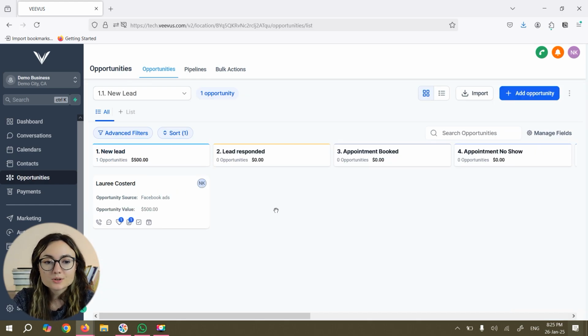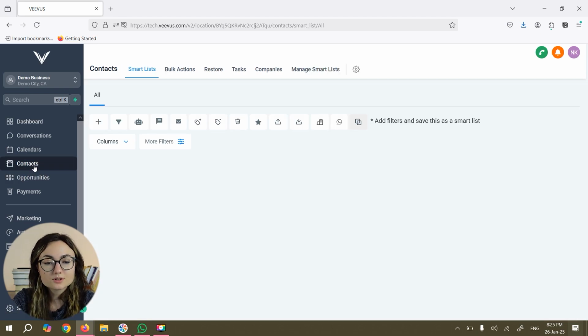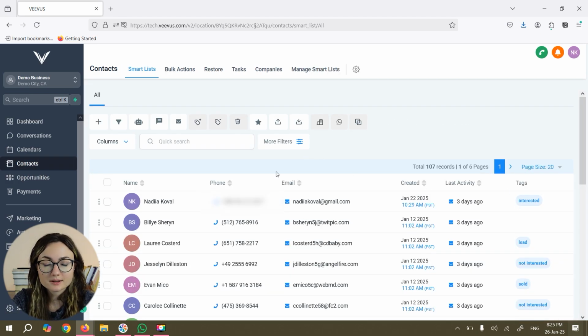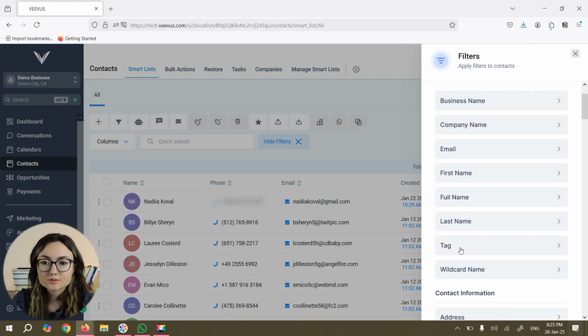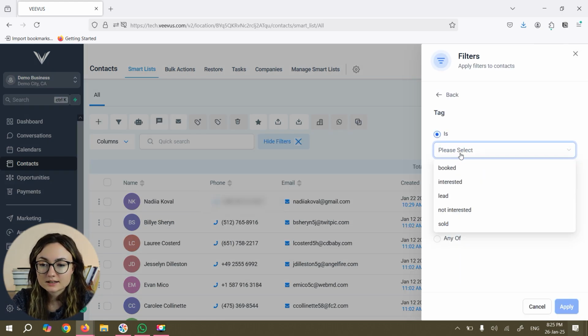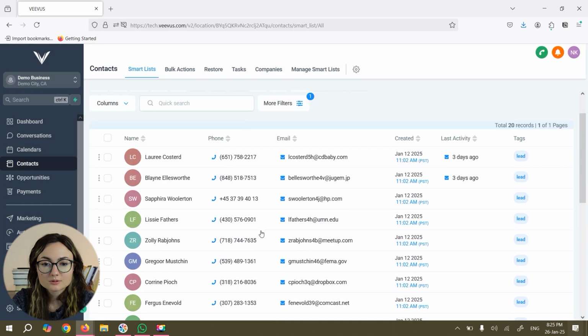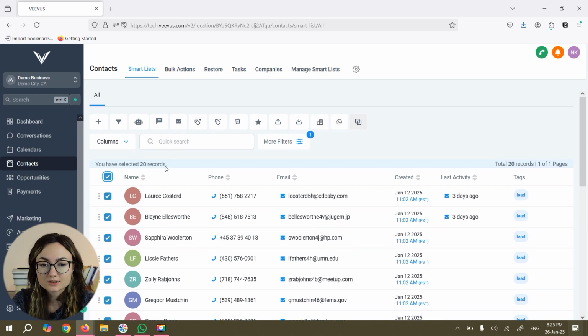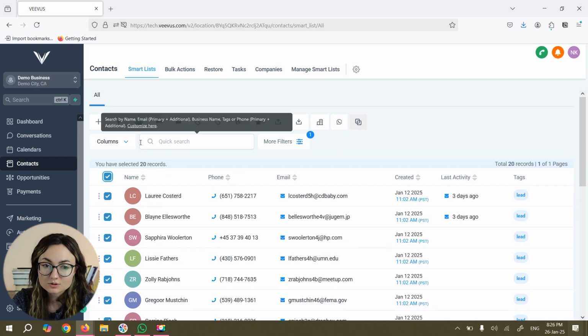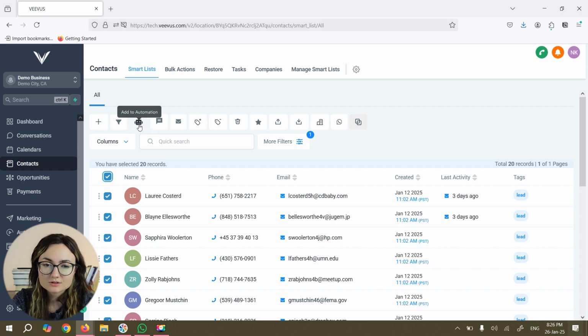Another thing what I want to show you is, for example, if you have all these contacts and you can filter them by tags, you go to filter, tag, and the tag is lead. Apply the tag, and then you see all the contacts which have the tag lead, and you can select all of them, and then you can add them to automation. And this automation can help you add all these contacts, all these new leads to the pipeline on its own, automatically.